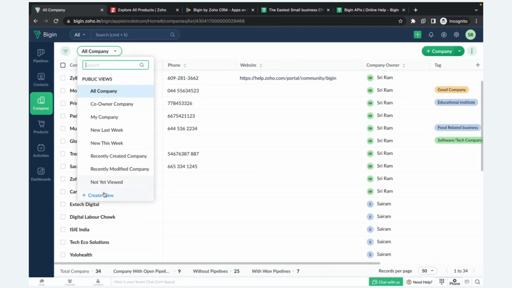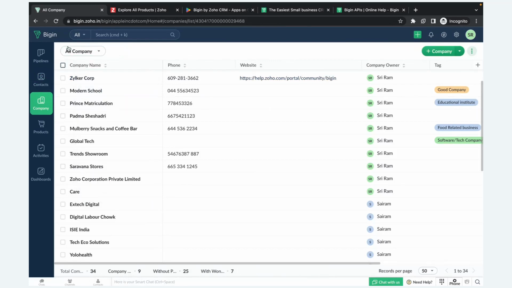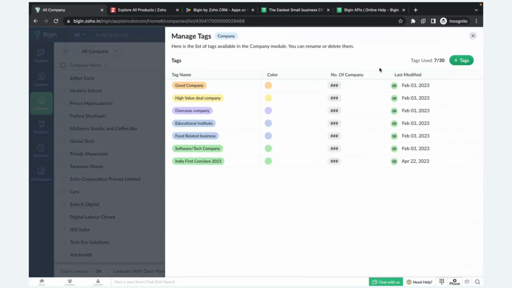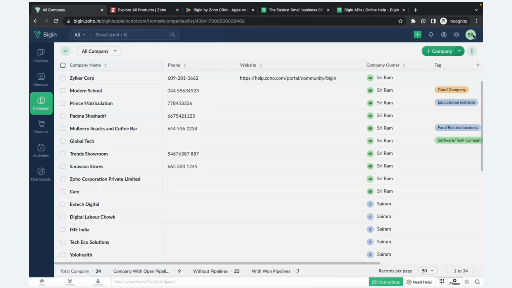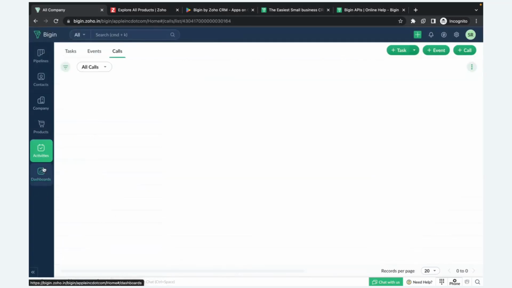Here also you can create multiple views. You can do filters, and you can add different tags to your companies. So finally, we have activities and dashboards.